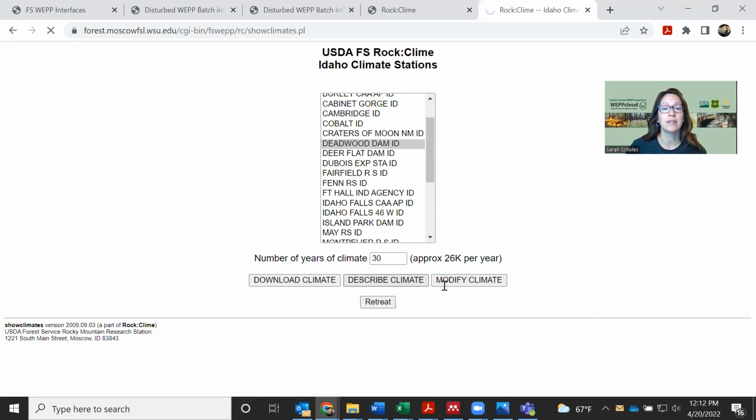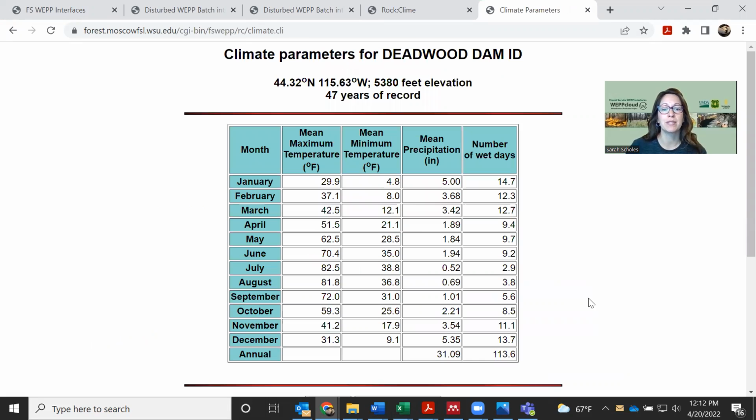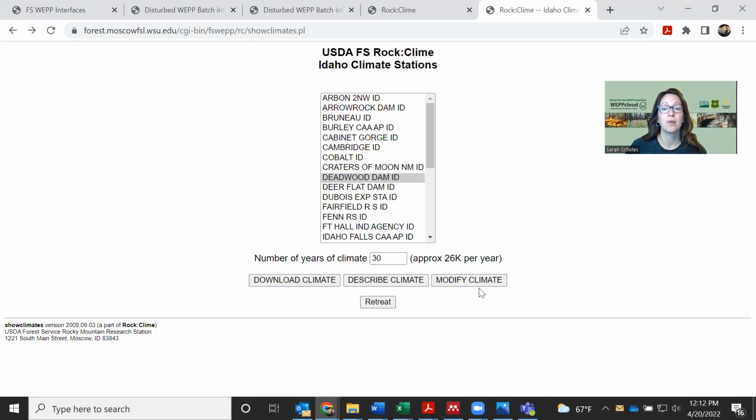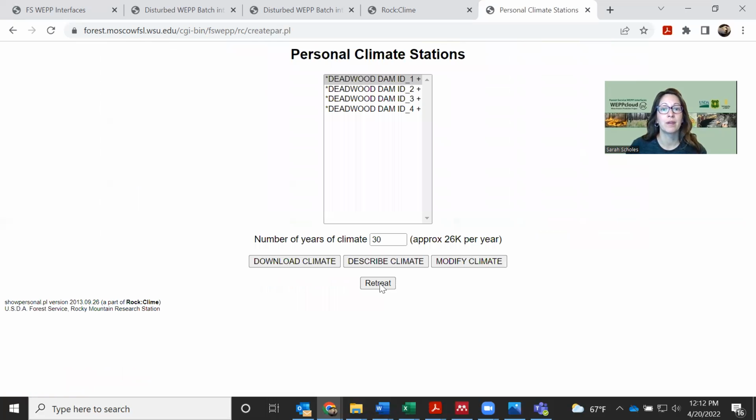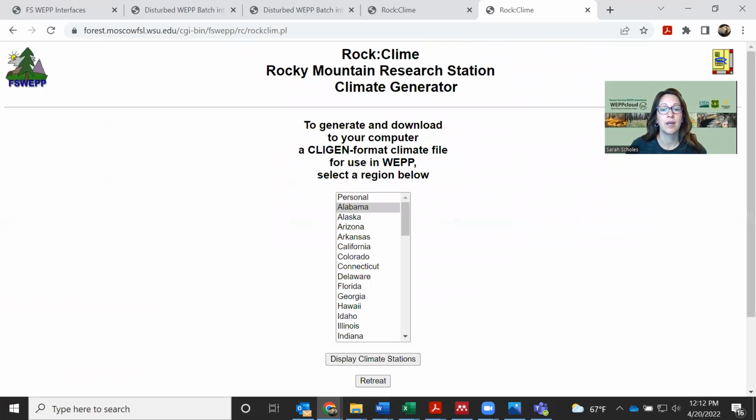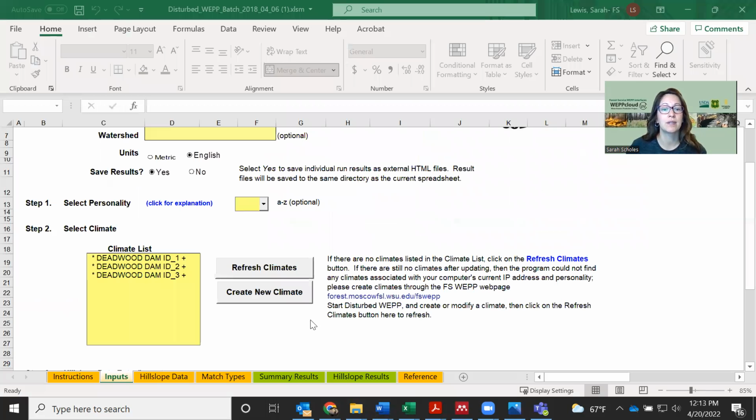We can look at the climate, the temperatures and precipitation. We can modify the climate in some way by a certain percent. And we can give our climate a new name just to make sure that it is actually created. So we renamed it, use these values, create it, and we're going to go back to our spreadsheet, click Refresh Climates, and there it is. And we will select that number 4 climate that we just created.